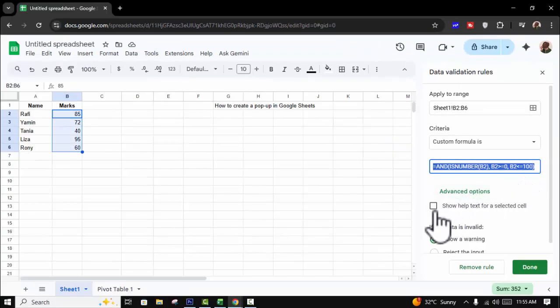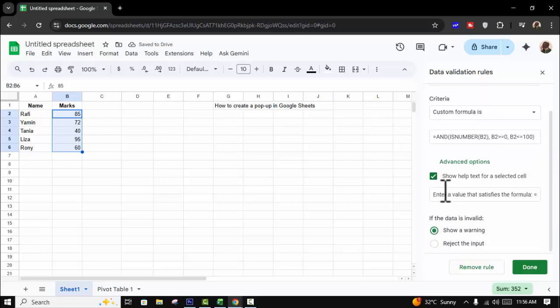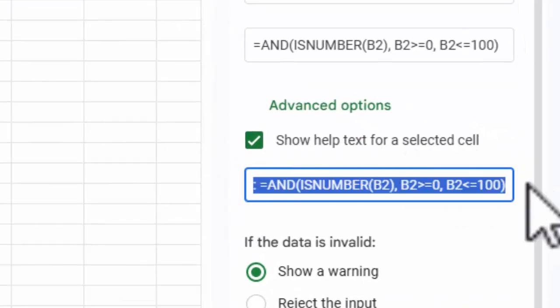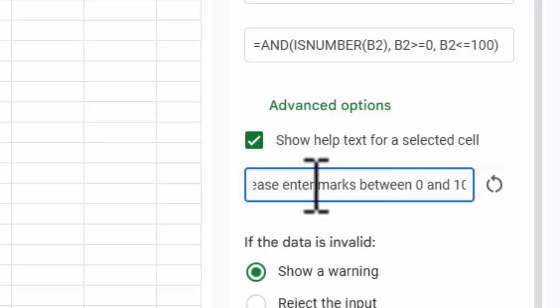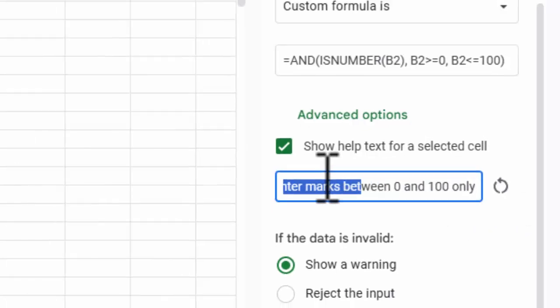Okay, then show help text for a selected cell, and type the pop-up message. I have already copied this message. Note this, or you can type your own text.